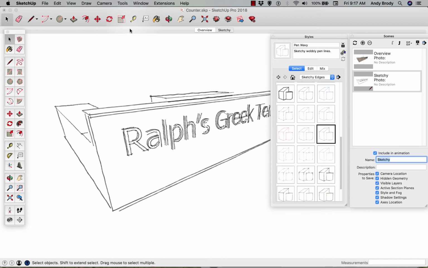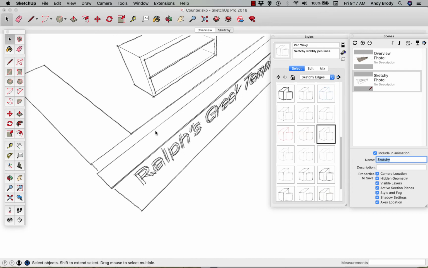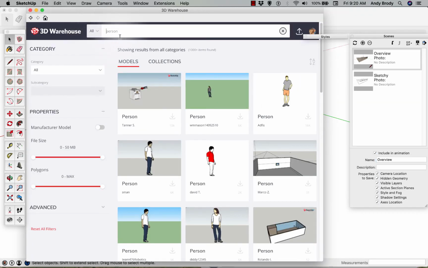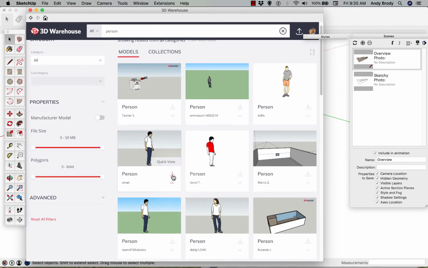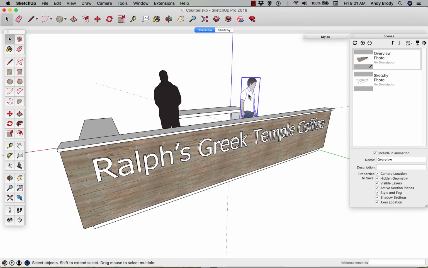I also would like to save a plan view and an elevation of the two front sides. I think I'd also like to put a scale figure in here. I totally forgot to do that. So in my 3D Warehouse, obviously what you type makes a big difference. I'm going to type in person, and you get, oh, hey, that's the person who's in my model already. You can use these people, of course, download them right into your model. And I've placed that person here and also a silhouette person.